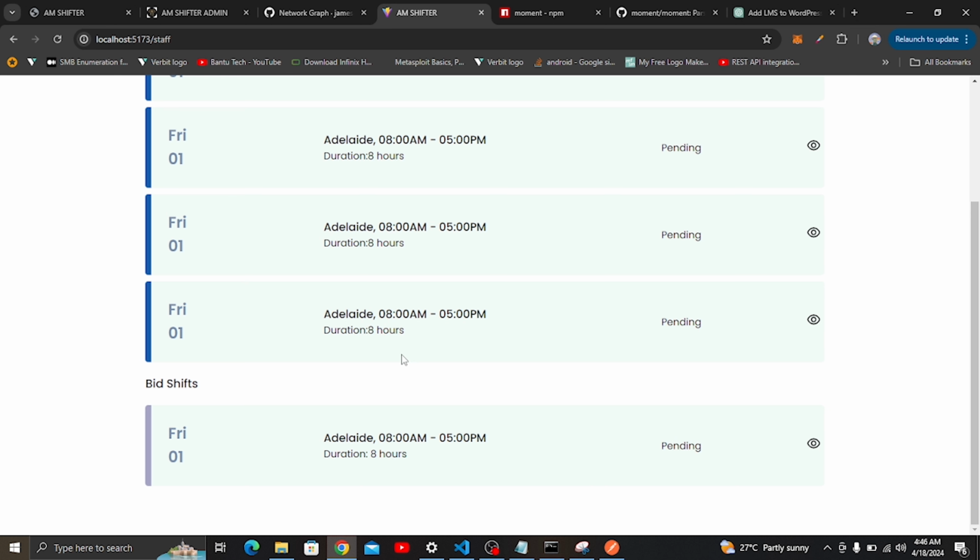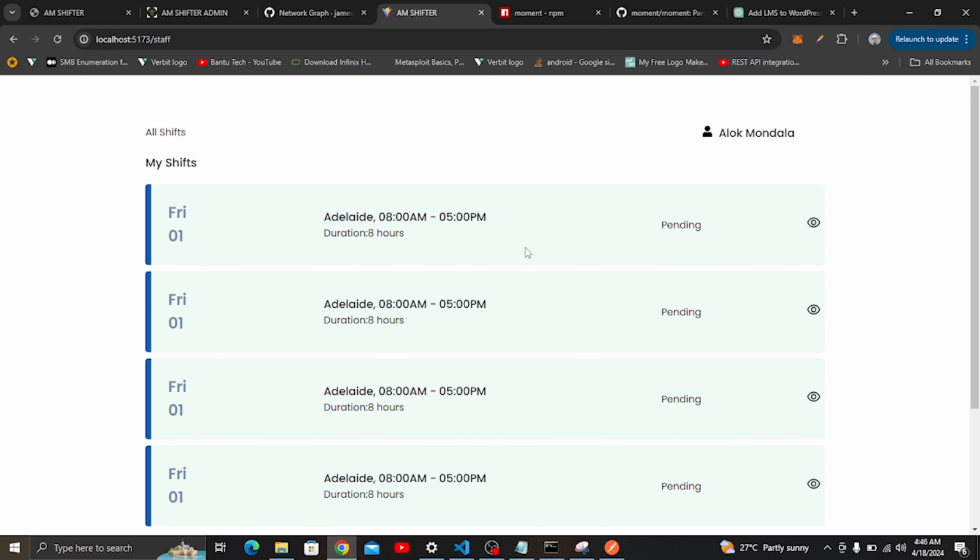And the other thing that we can do is to make sure that when we complete this shift, we make this shift disappear from here, because we are not going to interact with it, and we are going to display it in My Shift, because in My Shift we are going to display all shifts. Maybe it is pending, and also if it is completed, but right here we need to show only pending shifts and also ongoing shifts.